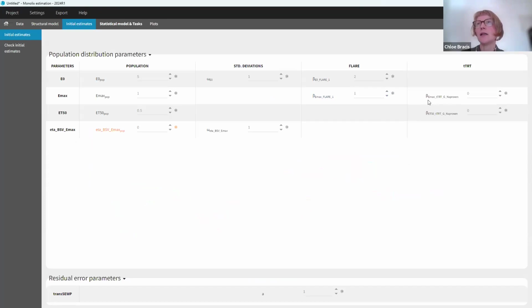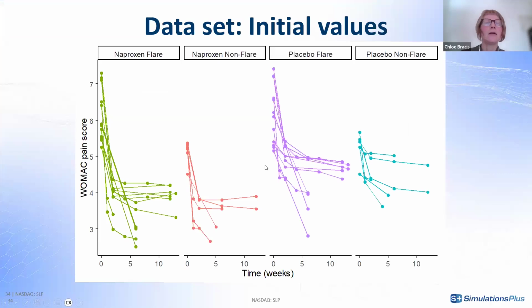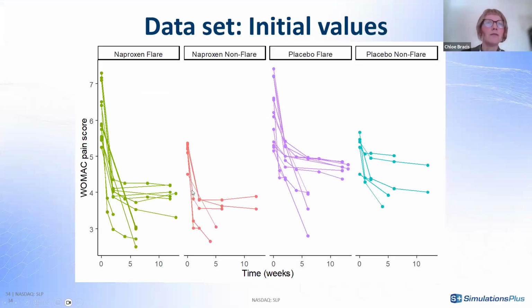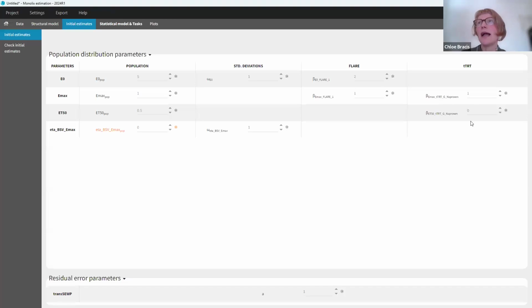Then I need to say the effect on Emax of my naproxen. So this is basically looking at the difference from naproxen non-flare and placebo non-flare. So I could again say maybe 1. This is like 1 more, looks good. And then finally for my ET50, I need to look at this time of getting 50% efficacy. And I could say that this looks a little bit steeper to me than this. So I'll add a small positive value. Let's just say 0.2.